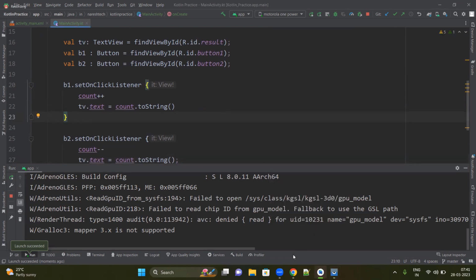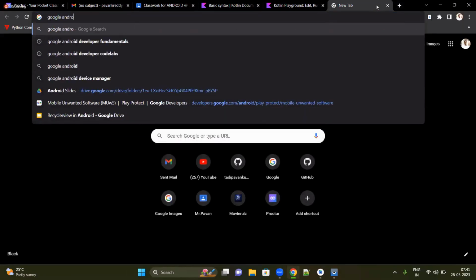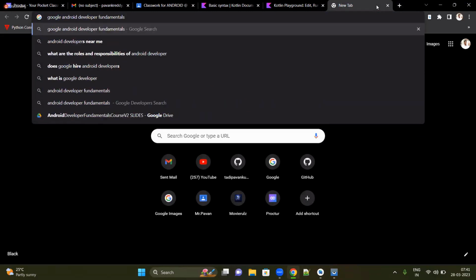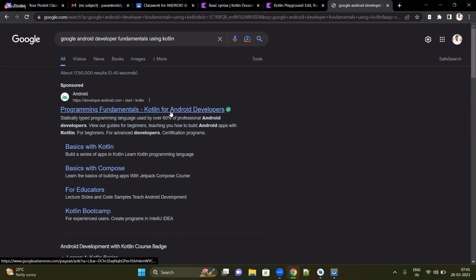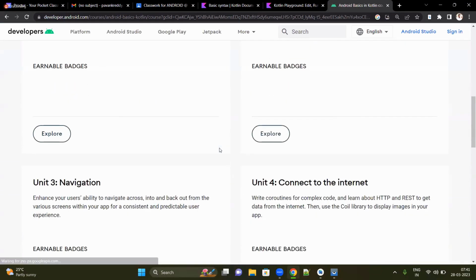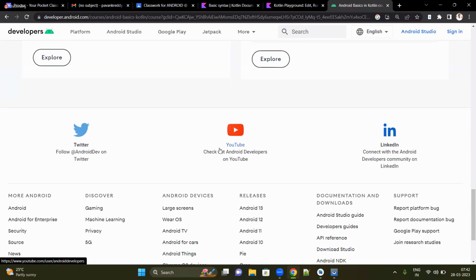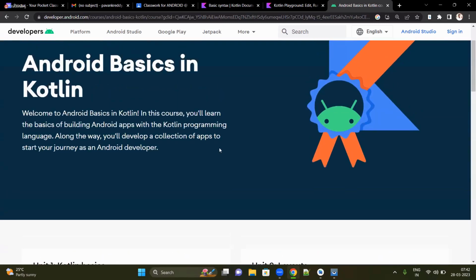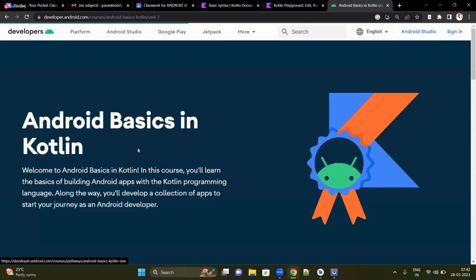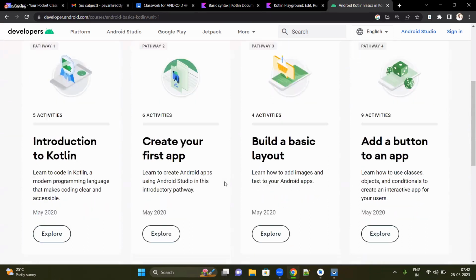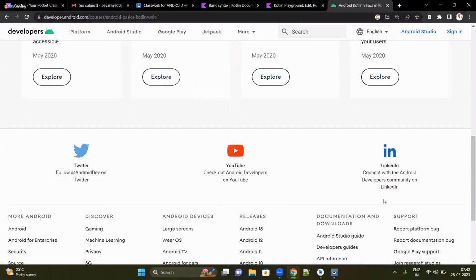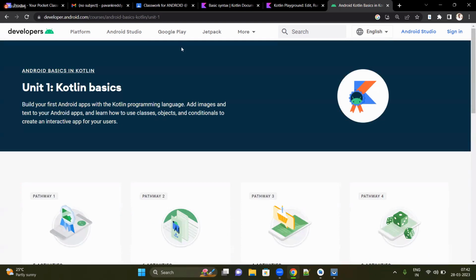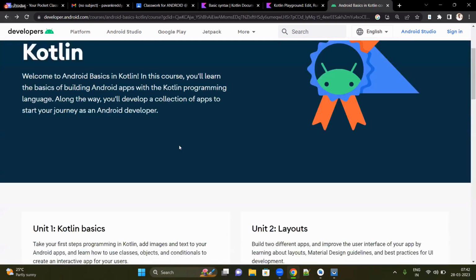And if you want to further explore Kotlin, Google Android Developer Fundamentals using Kotlin. If you type it, you get to see Programming Fundamentals, Kotlin for Android developers. So there are 6 units in total. All the 6 units you can try. If you explore Kotlin basics, you get to see these nice tutorials available for you, and work around with these things.